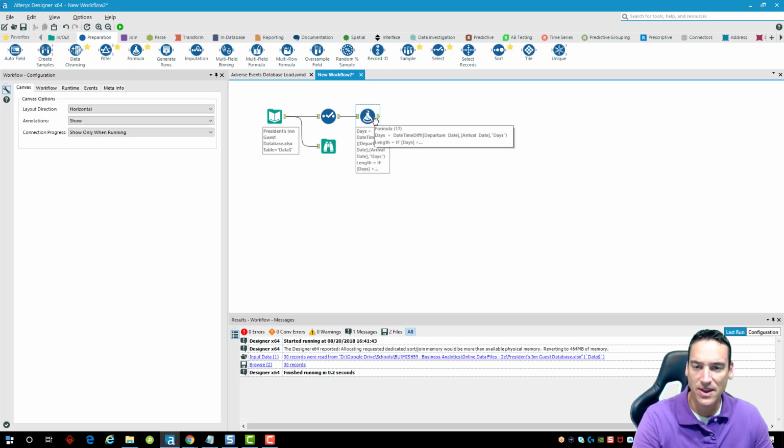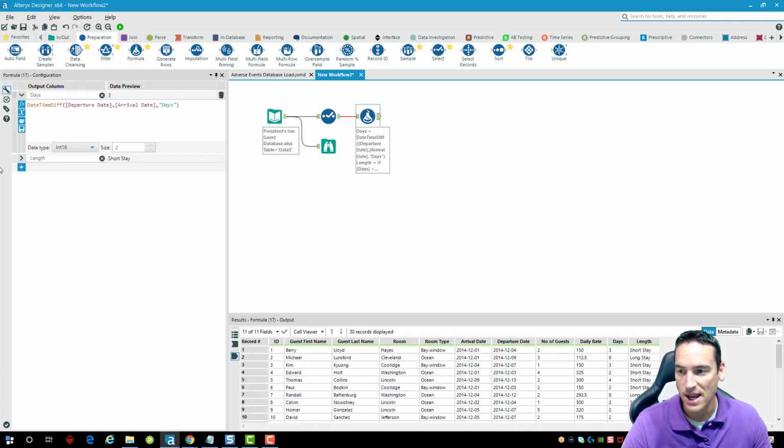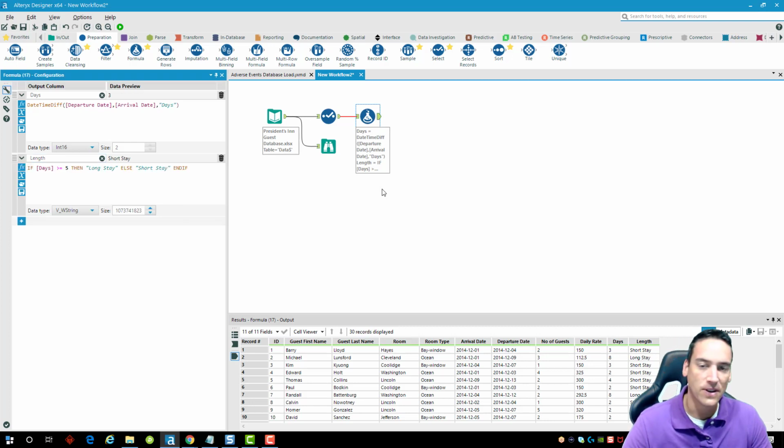I'm not going to do anything else with that field. It was just created as an example of how to create a data field with an if statement. So we'll leave it there. All right, the next thing that I'm going to do then, I've already calculated the day's difference. What we're going to do is we're going to summarize all of our values, our amounts, based on how many days somebody stayed multiplied by the daily rate.